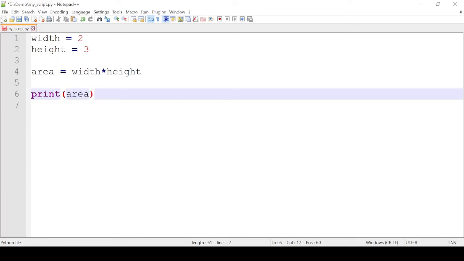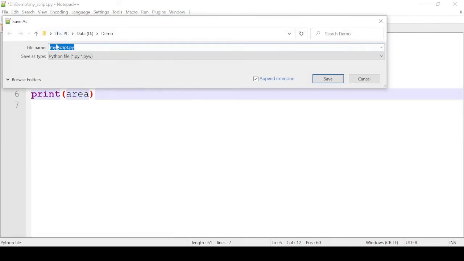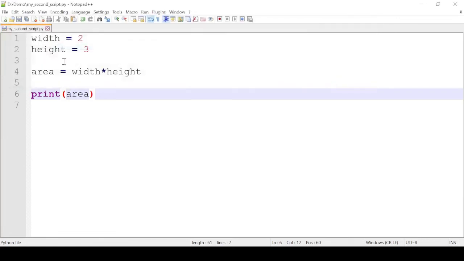I'm going to save this script as my second script. I'm going to copy the file name because I can copy and paste it into the command prompt when I'm trying to execute this. So I'm saving this as my second script.py. Okay, we saved our file.